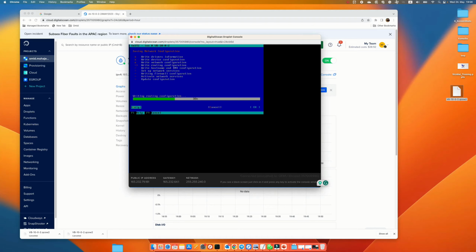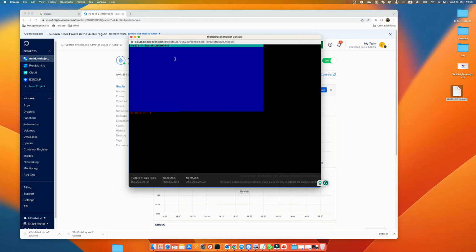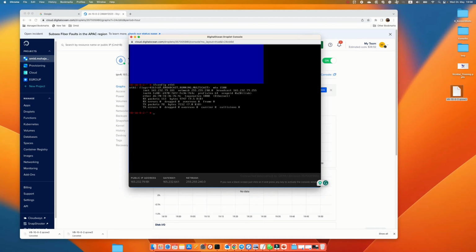Let's see which one I have disabled. We need to wait till the configuration applies. Great. Now, again, I type ifconfig ETH1. Great. ETH1 is my public IP address. I disabled the correct interface.